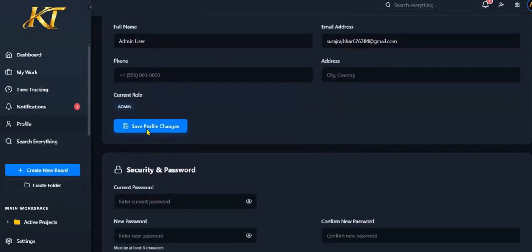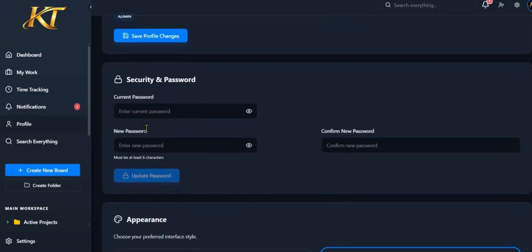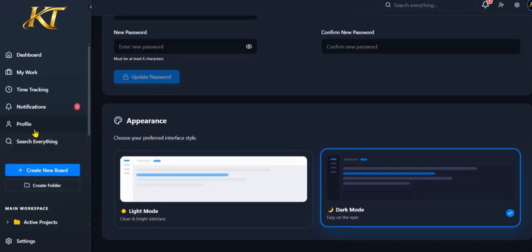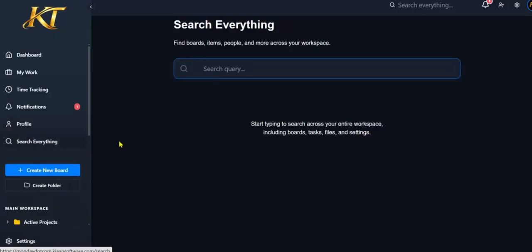Next, we open the Search Everything feature. Users can quickly search for projects, tasks, team members, files, or workspace information from one place. This makes navigation faster and improves productivity.